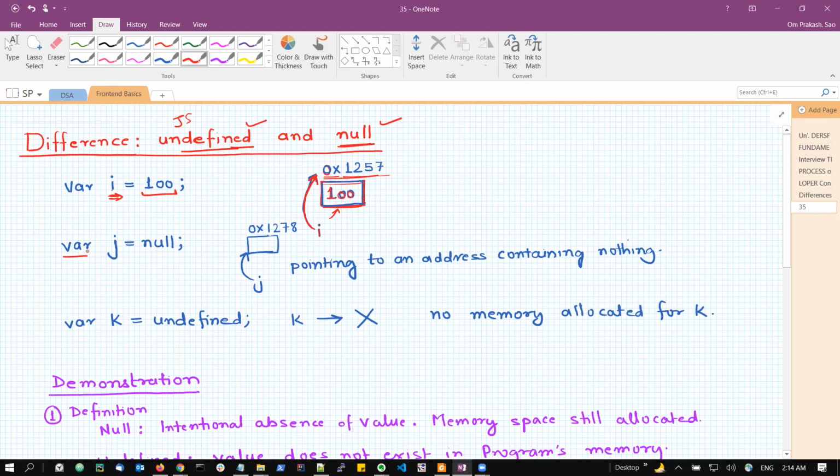In the case of null, let us say I define j is equal to null. There will be a j and it is pointing to an address which is containing nothing, which is empty. This memory address is containing nothing. So this is the actual meaning of null: the variable is pointing to a memory space or an address which is containing nothing. Okay.